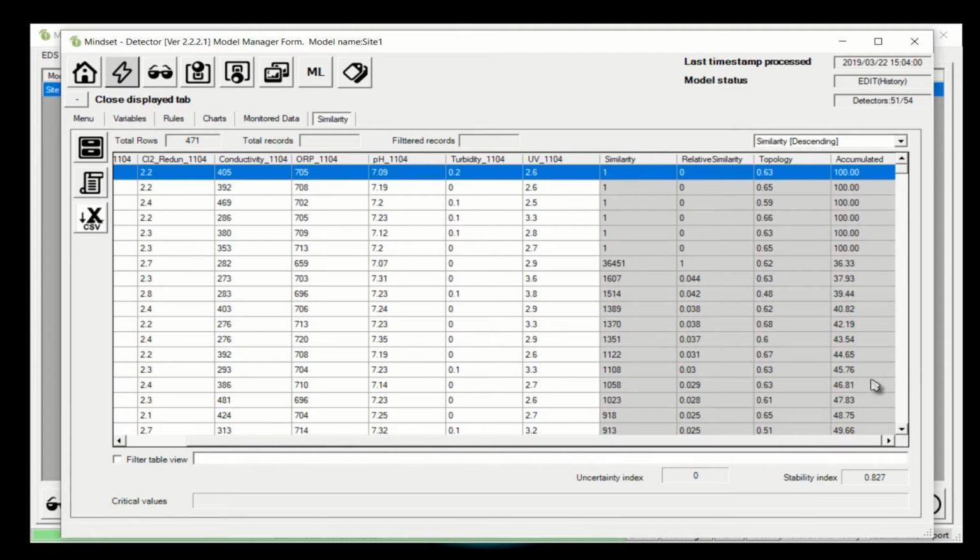The similarity table is used to create alerts when the process reaches an area with low prevalence or an area with bad topology. A more detailed explanation about creating an alert can be seen under Topology, Similarity, in the Topics section of our website.